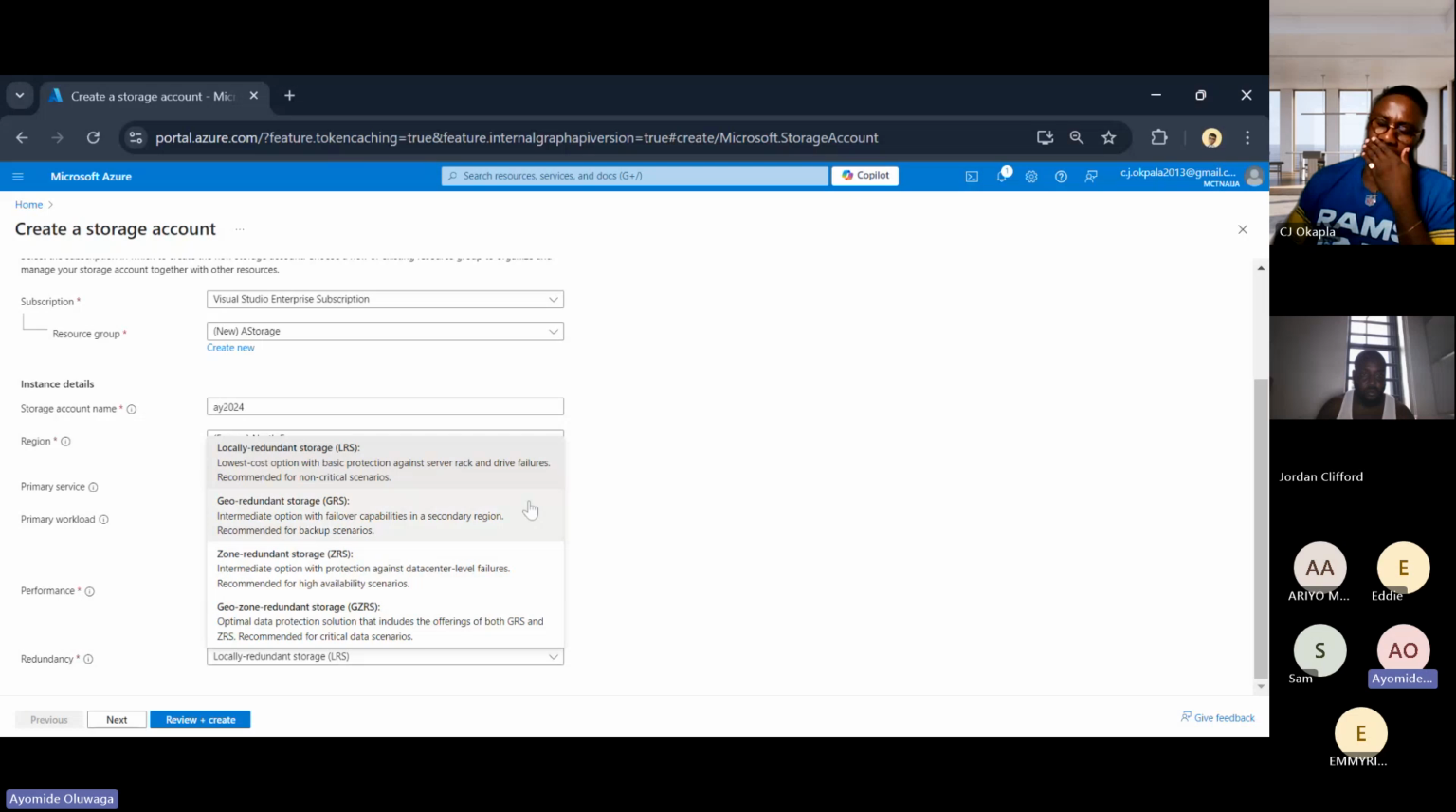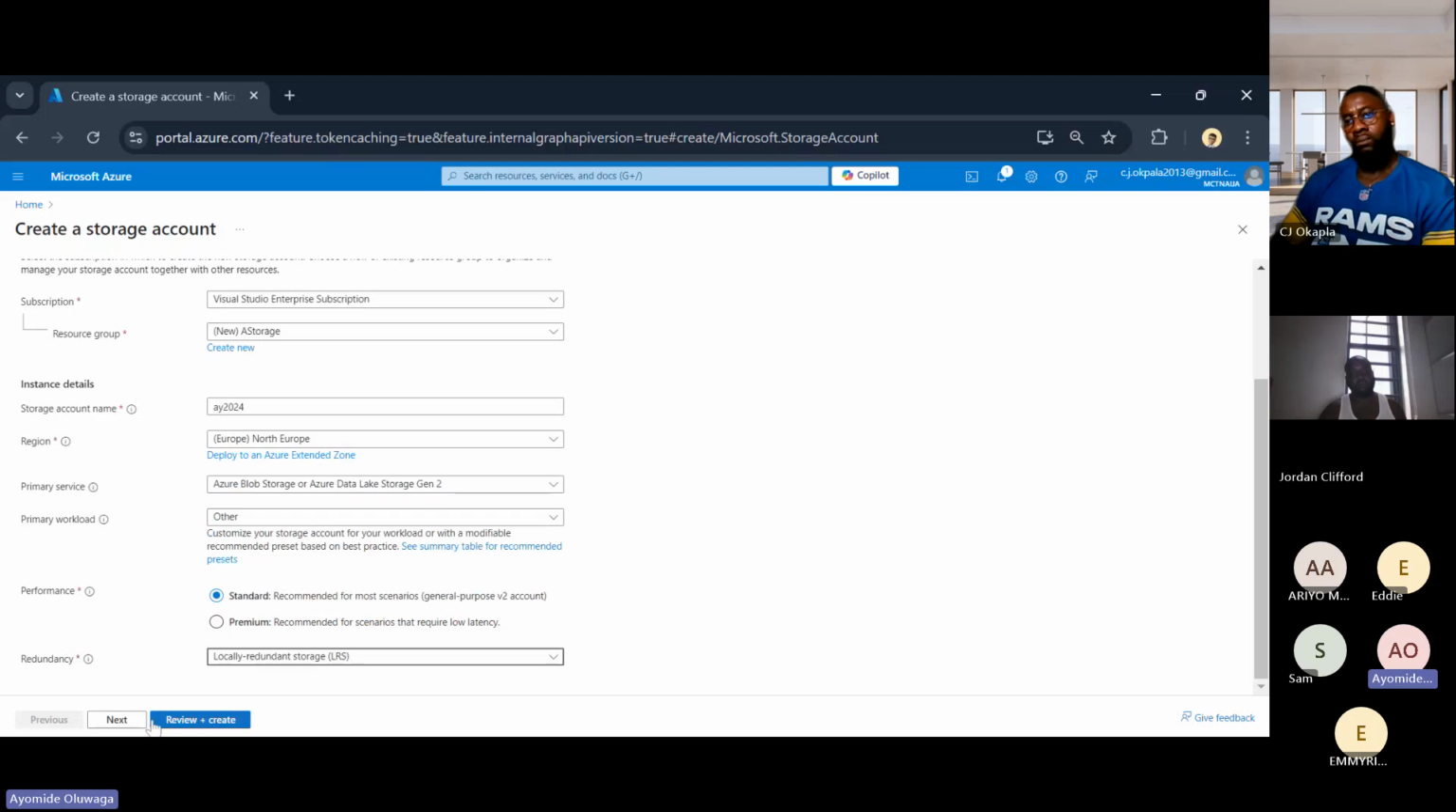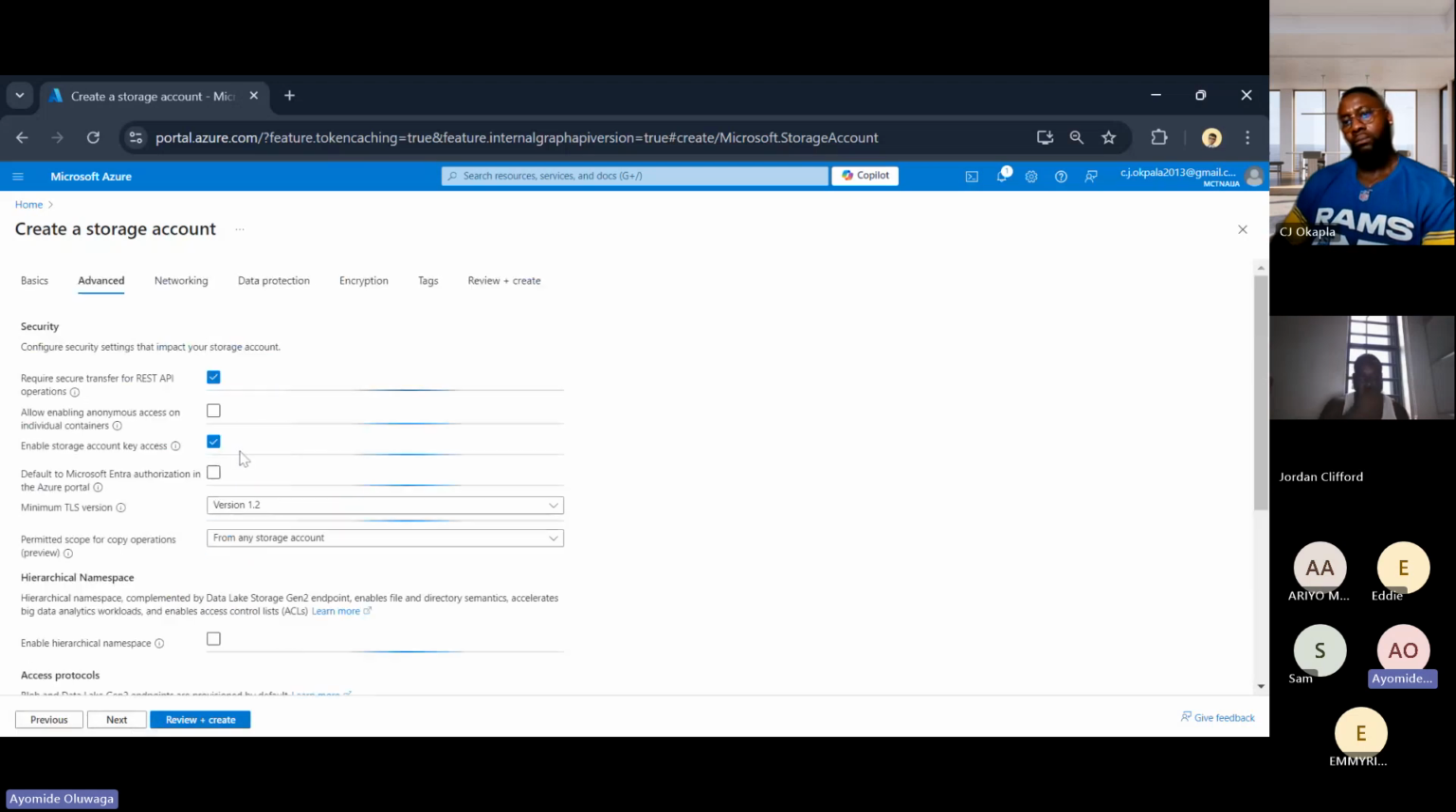Geo-redundant storage tries to break that limitation. Basically what it does is that you have a copy in a different region entirely. So it's just like having a backup in a different region. So in case this particular region goes down, the other one would continue. And basically the SLAs are quite different between both of them. The zone redundant, in case your data center goes down, the other data center continues running, and geo-zone redundant combines both geo and zone redundant options together in one. We'll stick to locally redundant because it's the lowest storage option there that you have.